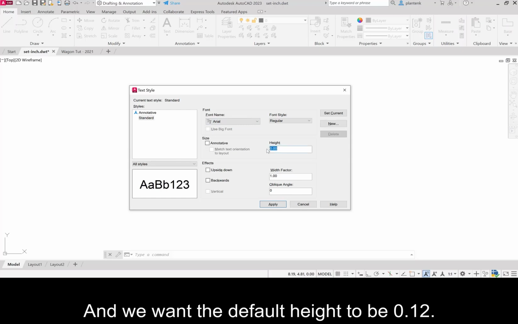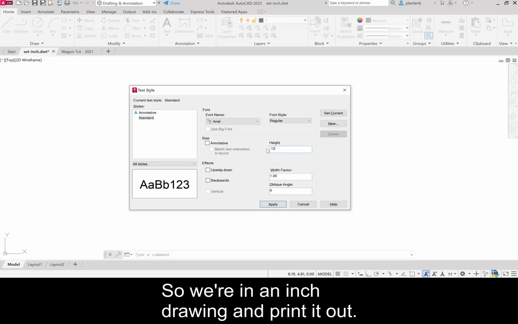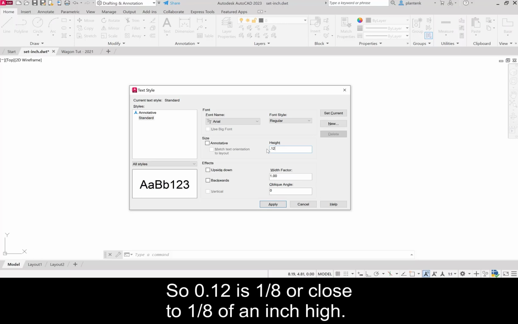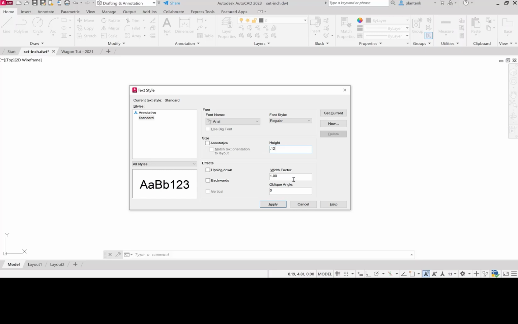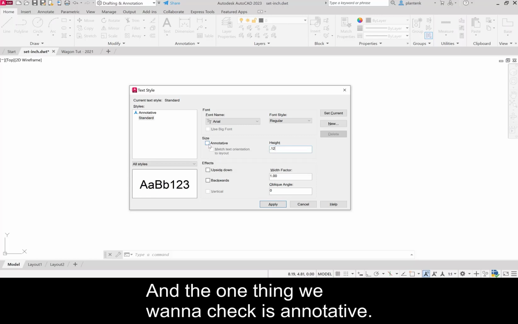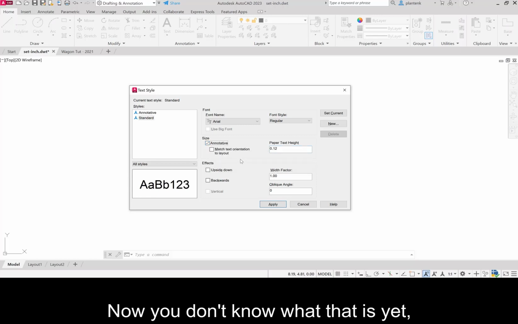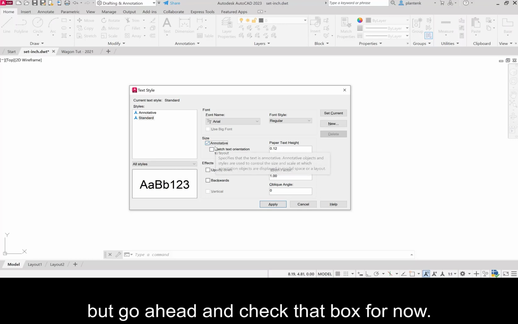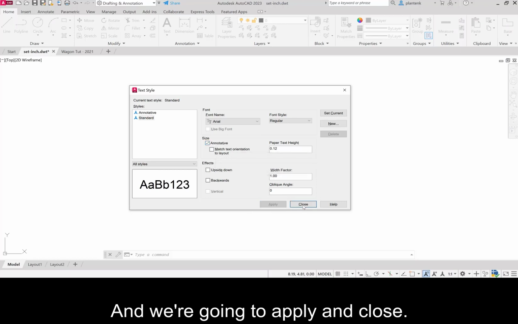And we want the default height to be 0.12. So we're in an inch drawing, and printed out, the standard is that all your text should be 1/8 of an inch high. So 0.12 is 1/8 or close to 1/8 of an inch high. And everything else is fairly good. And the one thing we want to check is annotative. Now you don't know what that is yet, but later on in tutorials upcoming, you'll learn what that is. But go ahead and check that box for now. And we're going to apply and close.